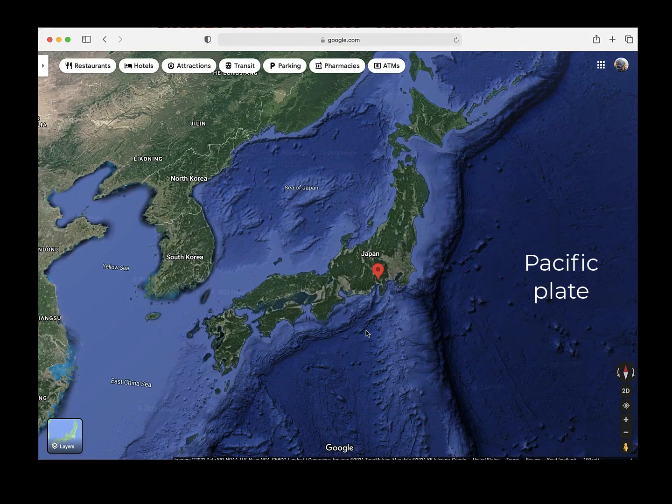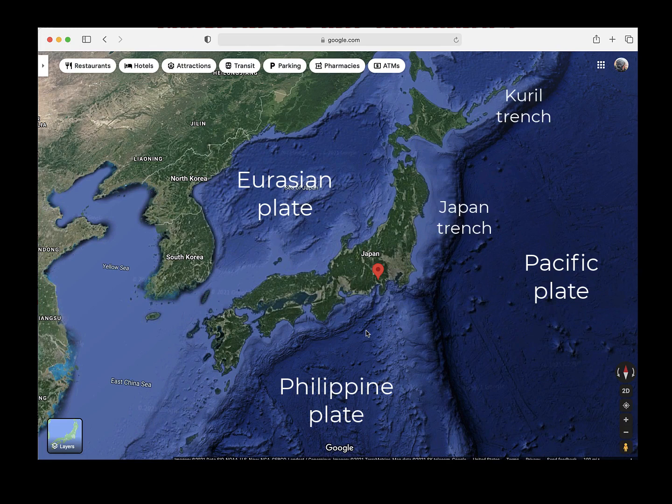Here's the Pacific plate, Philippine plate. And these 2 oceanic plates are both subducting underneath Eurasia here. So the northern part of the Japanese arc is formed by the subduction of the Pacific plate underneath Eurasia, whereas the southern part is formed by the subduction of the Philippine plate underneath Eurasia.